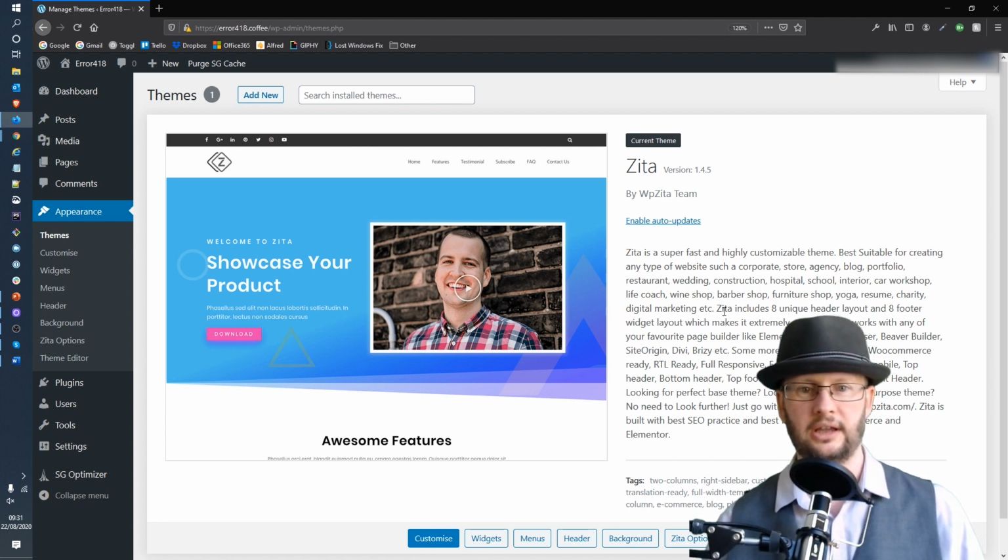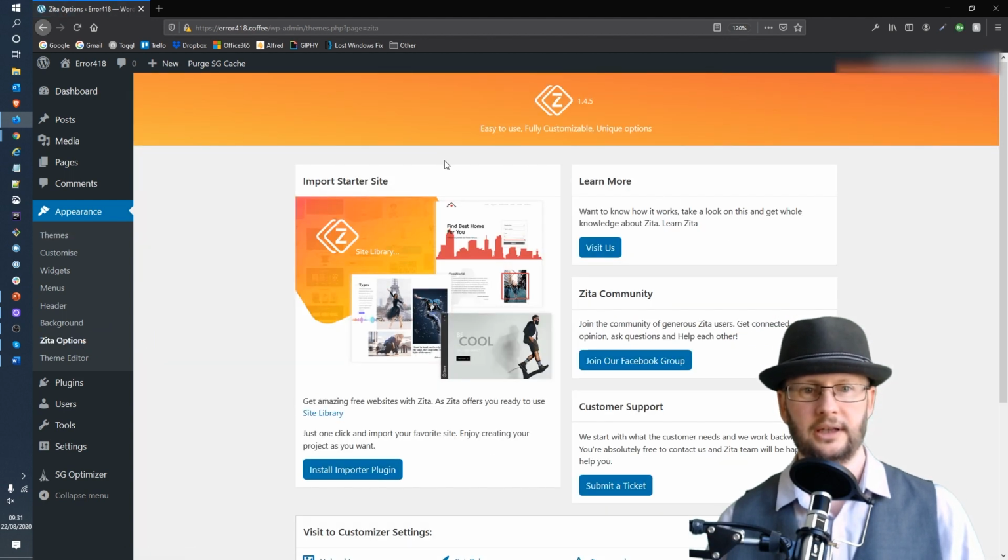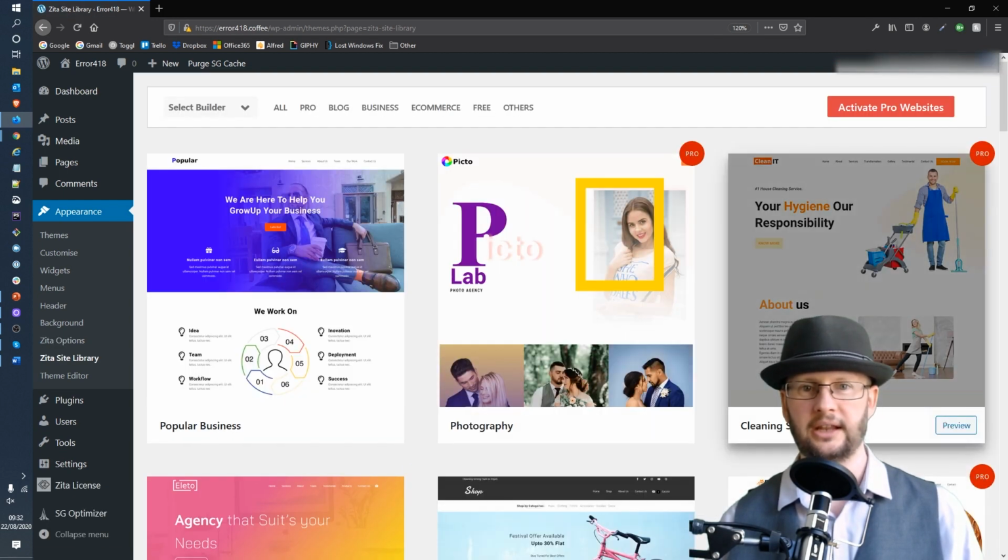So to install one of those, what we want to do is go over to the left again to Zita Options, which is just under background there. And then we've got the Import Starter site on the left-hand side, and that asks you to install the importer plugin. So we'll click on that one, and that will just take a few moments to go through. All right, so once that's done, you'll see the See Library button in the same spot as before. Click on that one. And again, if I'm going a bit quick, feel free to pause, go back. More than happy to wait for you.